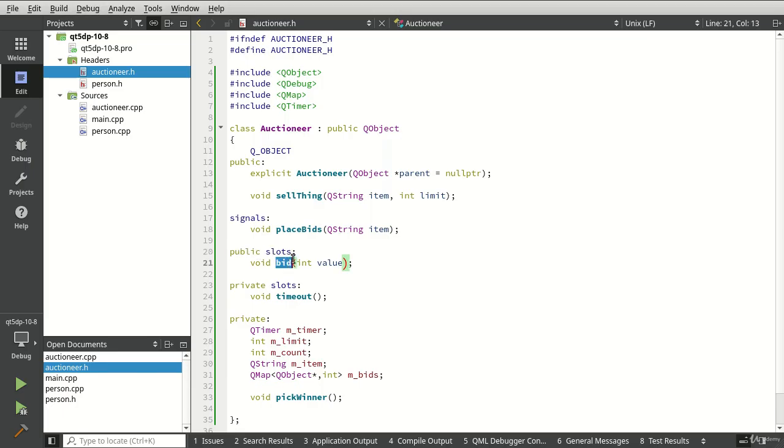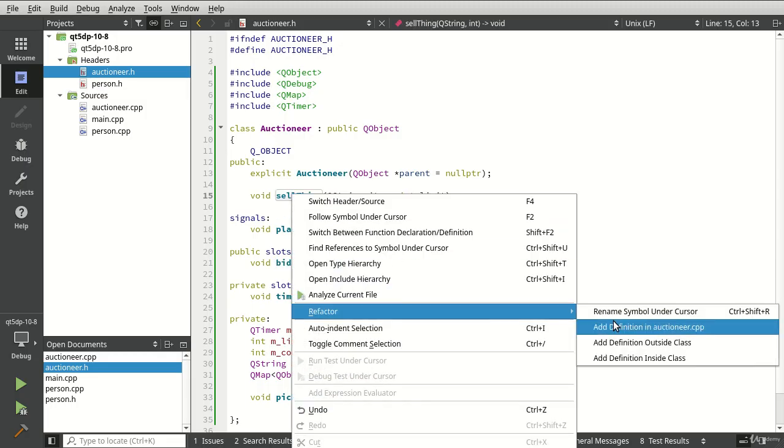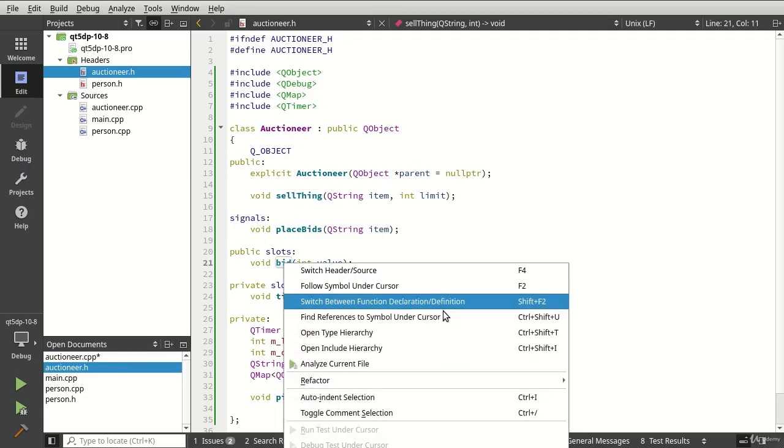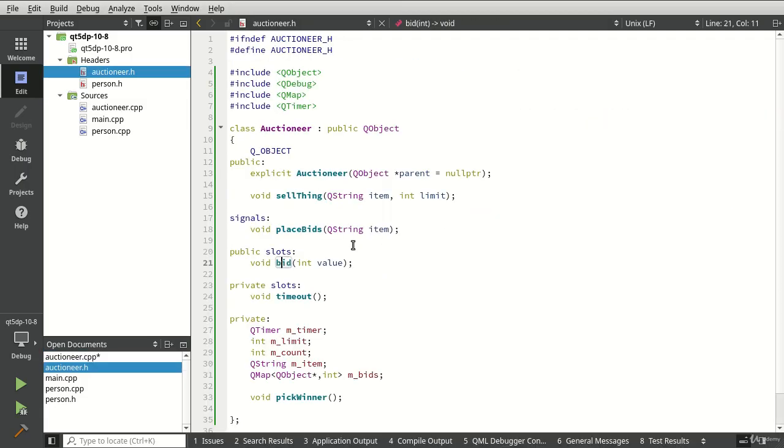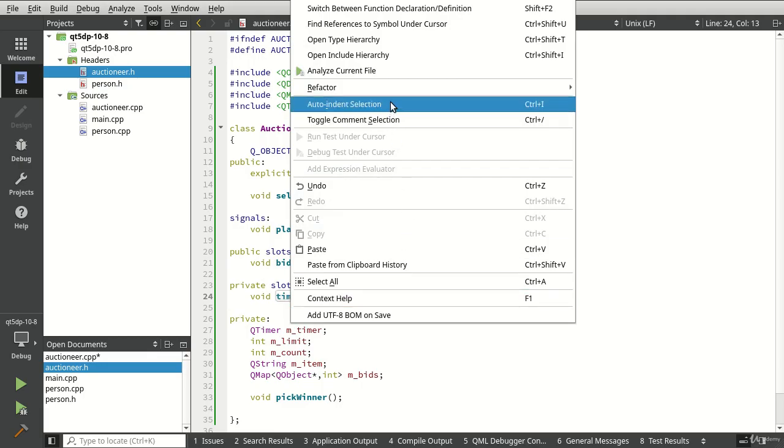Here's our public slot bid. This is where the people are going to say this is what my bid is. And our slot timeout, it's private. That's what our timer is going to call back on. And then we've got some private variables: timer, limit, count, item, and our bids. And notice that's a QMap holding a pointer to a QObject and an int. You might have guessed this is the person. You are absolutely correct. We're going to grab the sender out of the bid. I actually had place bids. That's not the right one. It's out of bid. So let's go ahead and implement this. And let's go bang. I'm just going to do this very, very quickly. A lot of this code is very, very simple.